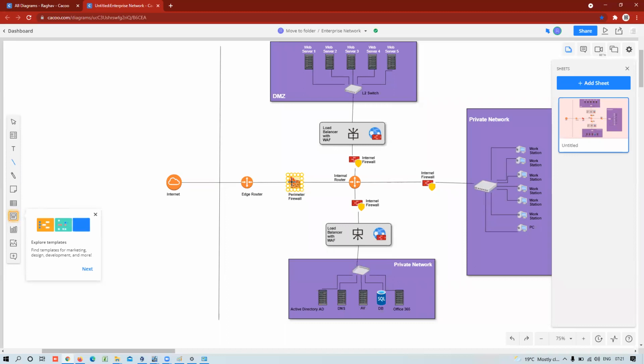Perimeter firewall. From this part, this entire thing, is perimeter. Even this sometimes is included under perimeter. Yeah, these are all perimeter, and till here. These are all internal. These are all the internal network.